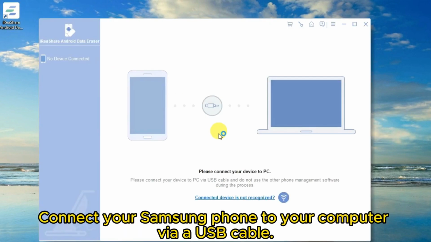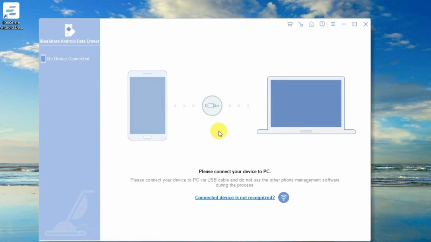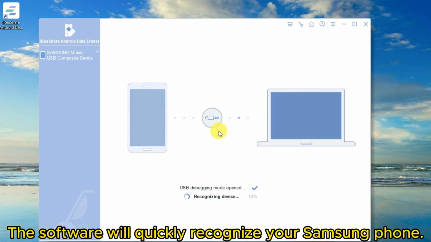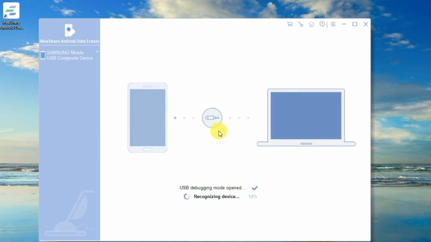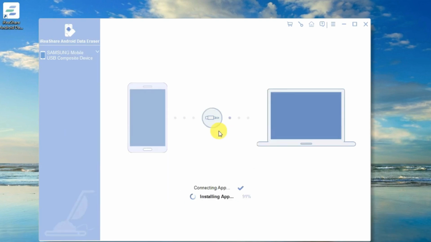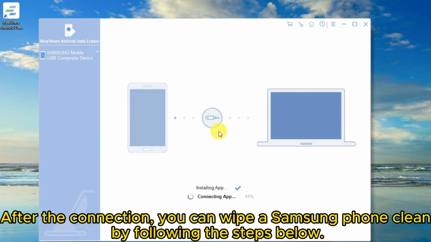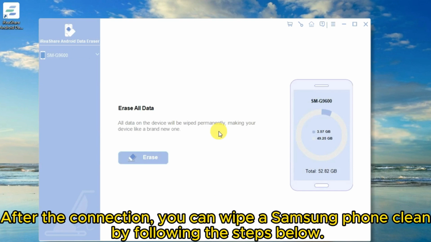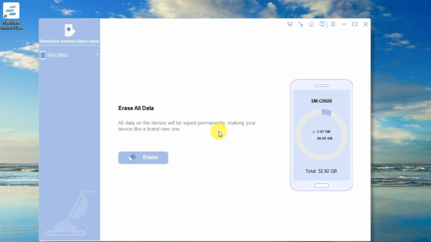Connect your Samsung phone to your computer via a USB cable. The software will quickly recognize your Samsung phone. If prompted, please click OK or Allow on your Samsung phone to make sure the connection is established. After the connection, you can wipe a Samsung phone clean by following the steps below.